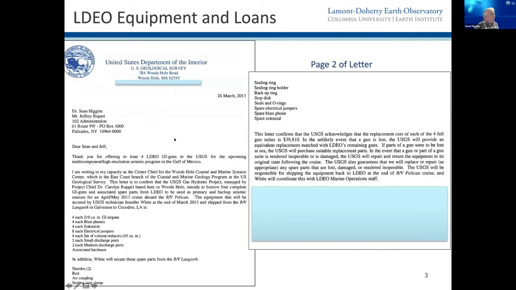I'll bring up a little bit just to highlight and kill 2 birds with 1 stone. These are the type of agreements that we've had. We've typically never charged for use of the systems we've loaned out over the years. We've had 4 GI guns here. They're 210 Sersal GIs. This was a letter from the USGS as an example for the use of these on one of their cruises.